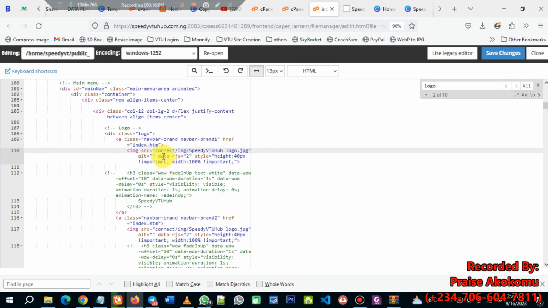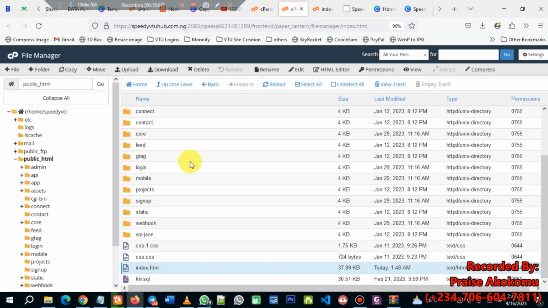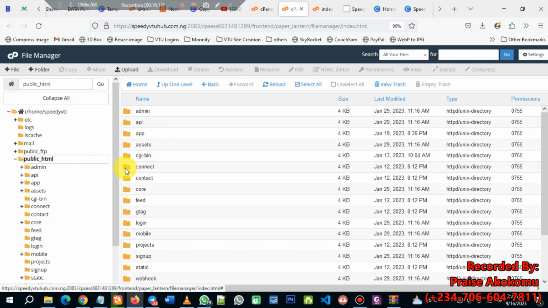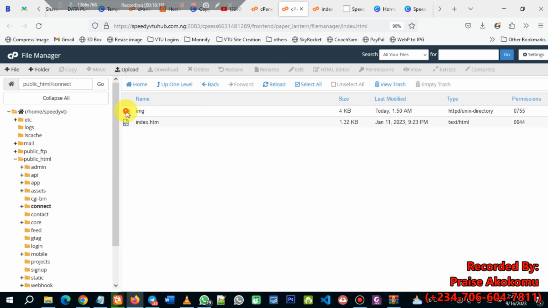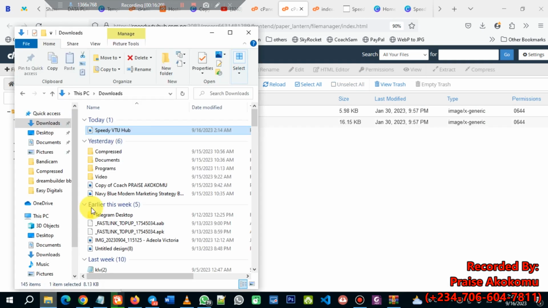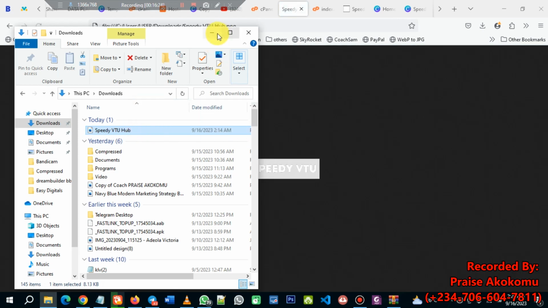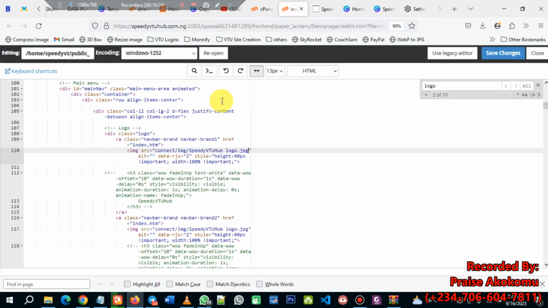But before then, let's go to connect img. How do you go to connect? Under public HTML, which is here, you have the connect folder, open it, img, open it. Okay, so we're going to upload our logo here. Just drag and drop. Okay, did not work.